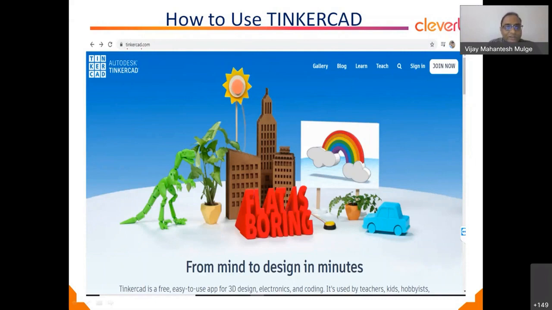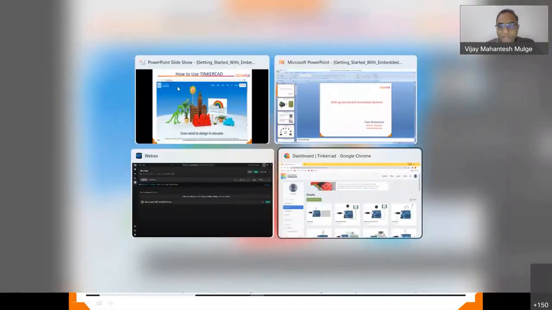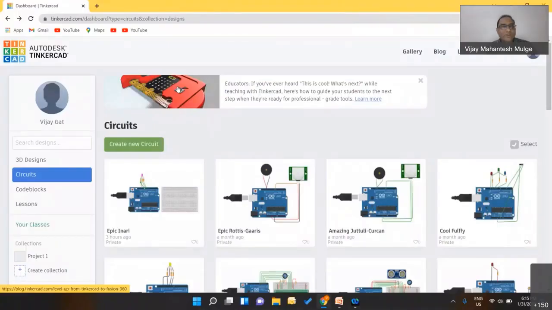You just need to work with tinkercad.com, and then we are good to go with the Arduino programming, right? So with that, let me take you to the Arduino dashboard. Once you create a login ID and password, when you log in, this is how your dashboard will look.